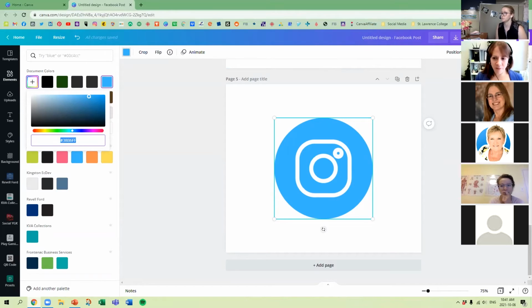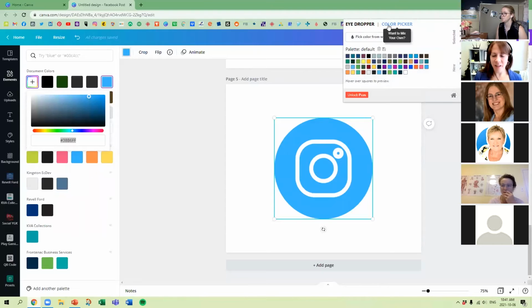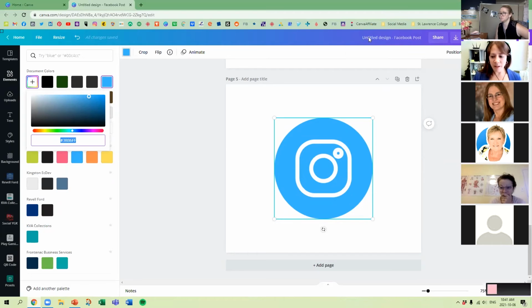So I have the tool. This is not a Canva thing. This is just a Chrome plugin. So up at the top, see this little color dropper? It's called Eyedropper or color picker. And I can pick a color from any website. So this is a free thing you do on Chrome. So I can pick a color from any web page.